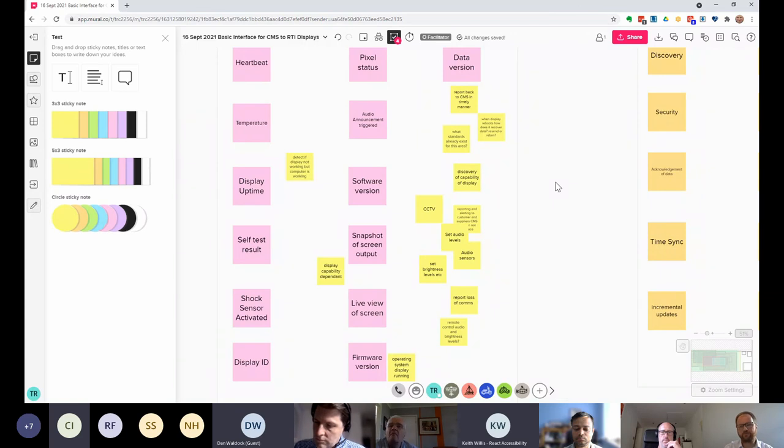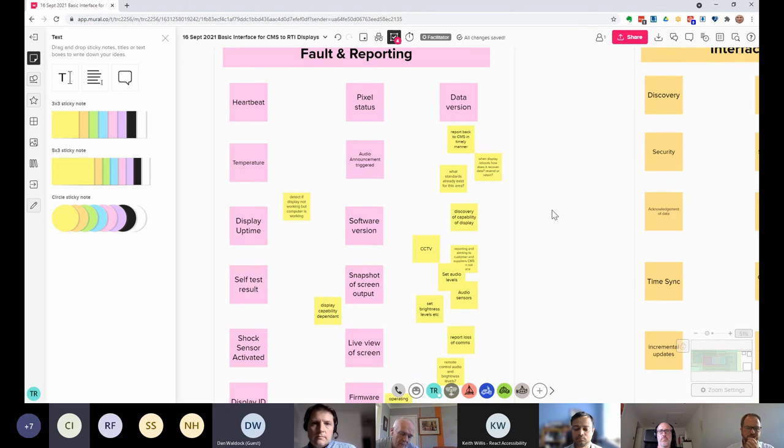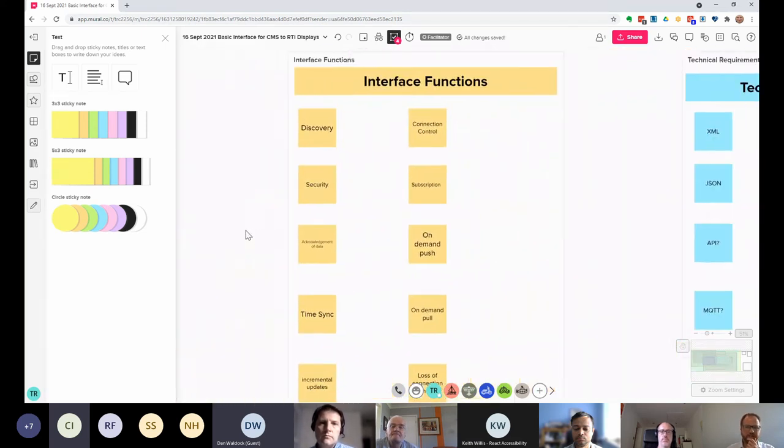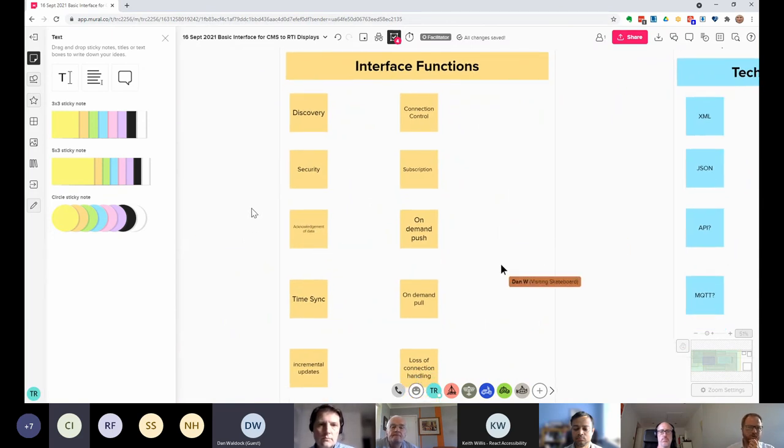Yeah, and so whatever... that's moving on to the next bit, which it might be the right time to do. But is there anything more in faults and reporting that is fundamental to this that's a must-have? No. So that does take us on to some of the more specific things about the interface and how that works.